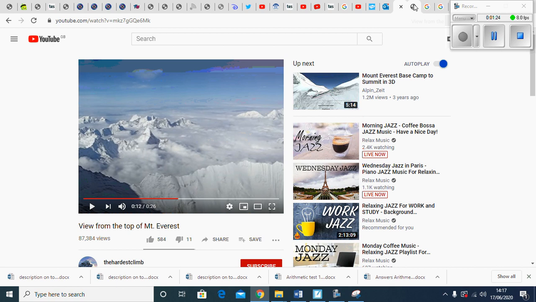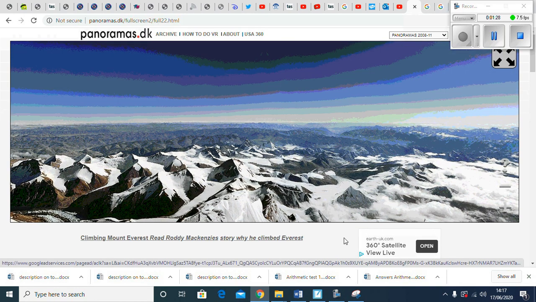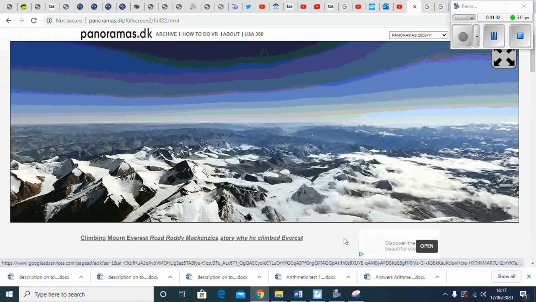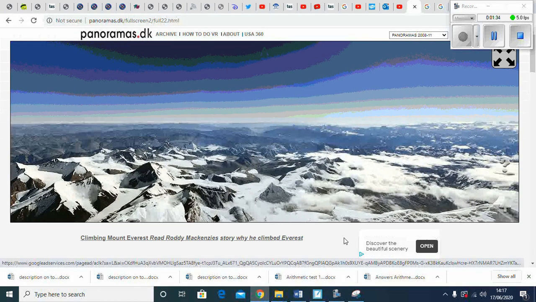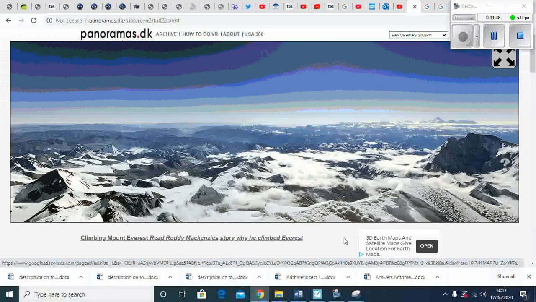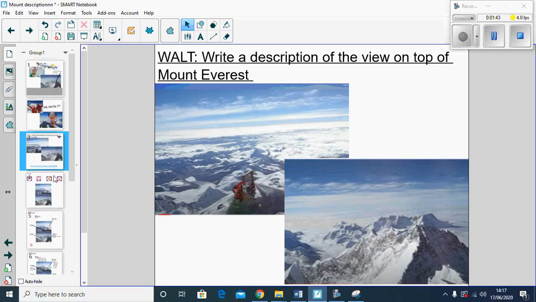And then I've also given you a panorama. So if we hold on, the screen should start to turn around. Okay, so you're going to be using these to help give you prompts about what you would see from the top of Mount Everest. Okay, so let's have a think. How are we going to plan it?